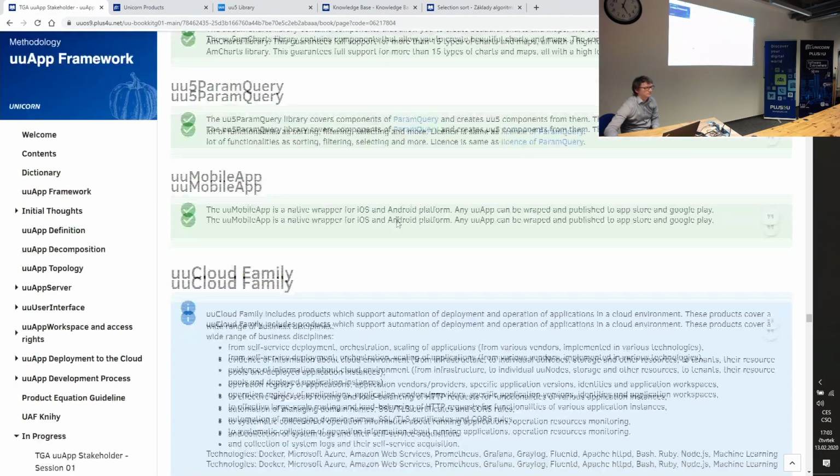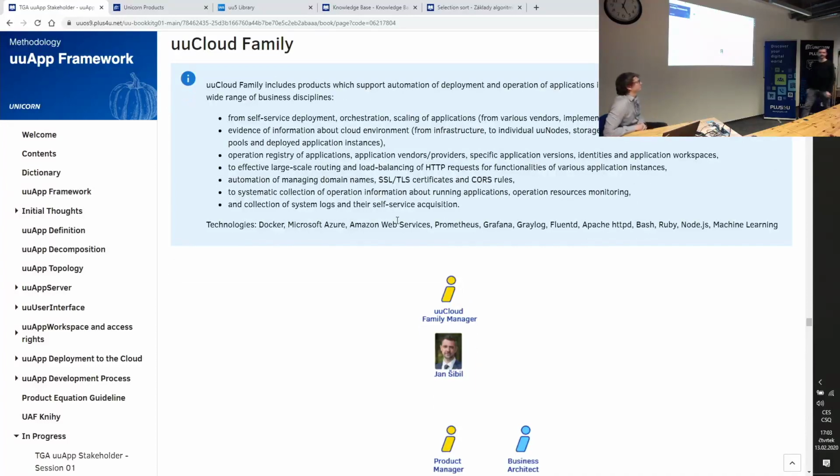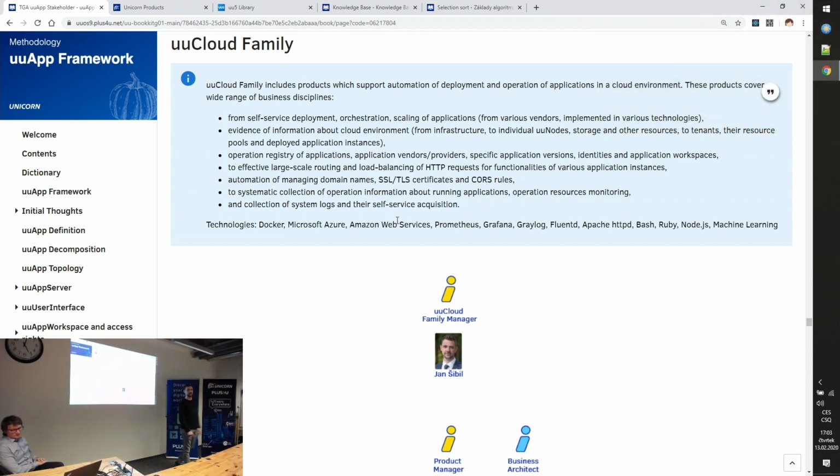Okay, next family. Let's talk about uCloud now. My colleagues have been talking about lots of products we can use to create interesting applications which are smart, featureful, and look beautiful. And I was wondering, wouldn't it be a shame if these applications couldn't actually be used by anyone? I believe so. And this is where uCloud comes in.